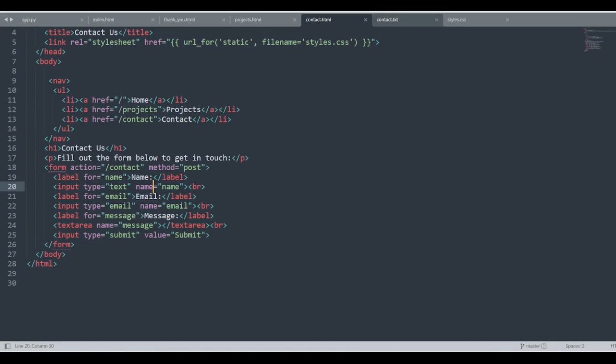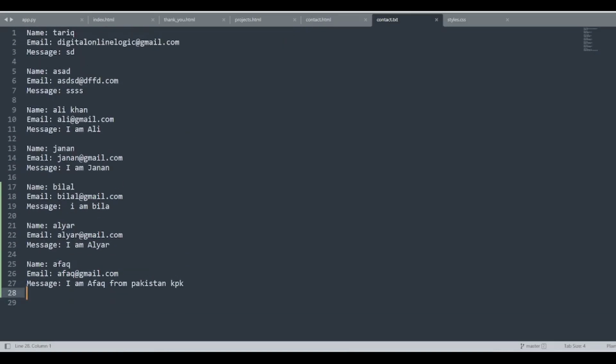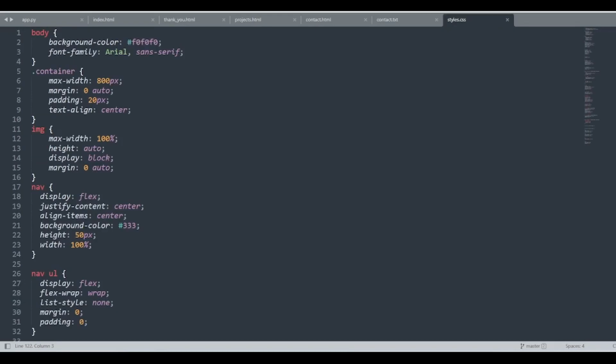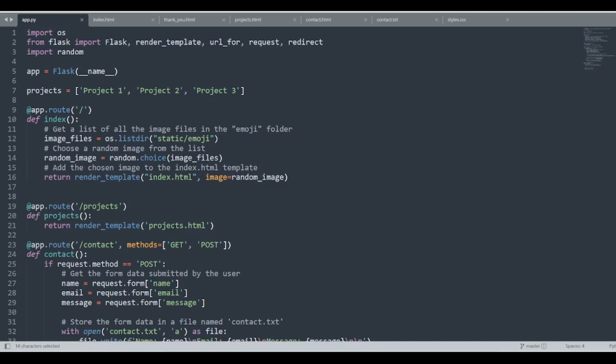Whenever the form is submitted, its record is stored here in the contact.txt file, and this is the style sheet as I explained before. And now let's come to our main coding, the brain of our coding. So this is Flask. I'm using the Flask library to make this project. This is the requirement to make any Flask project.